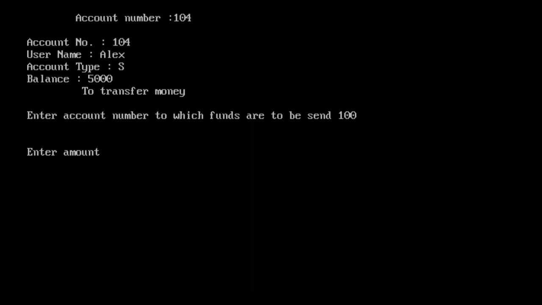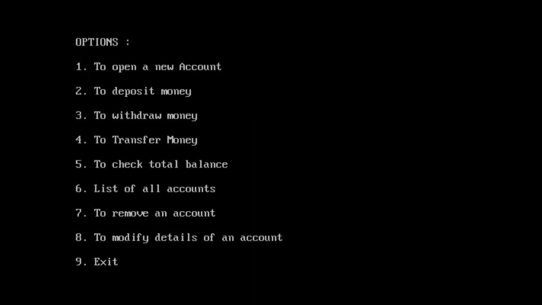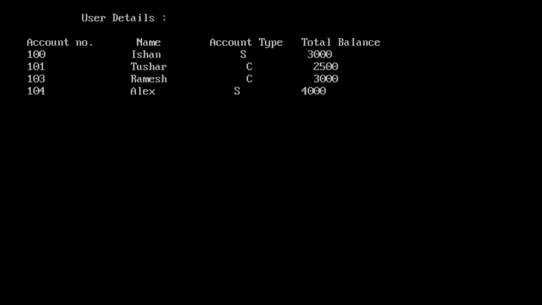Enter the amount. Now account details are being updated. Let's see if the details are updated or not. We can see the account details of Ishan have changed. Now the total amount has been updated and it is increased by 1000 rupees, and the total balance of Alex is decreased by 1000 rupees.